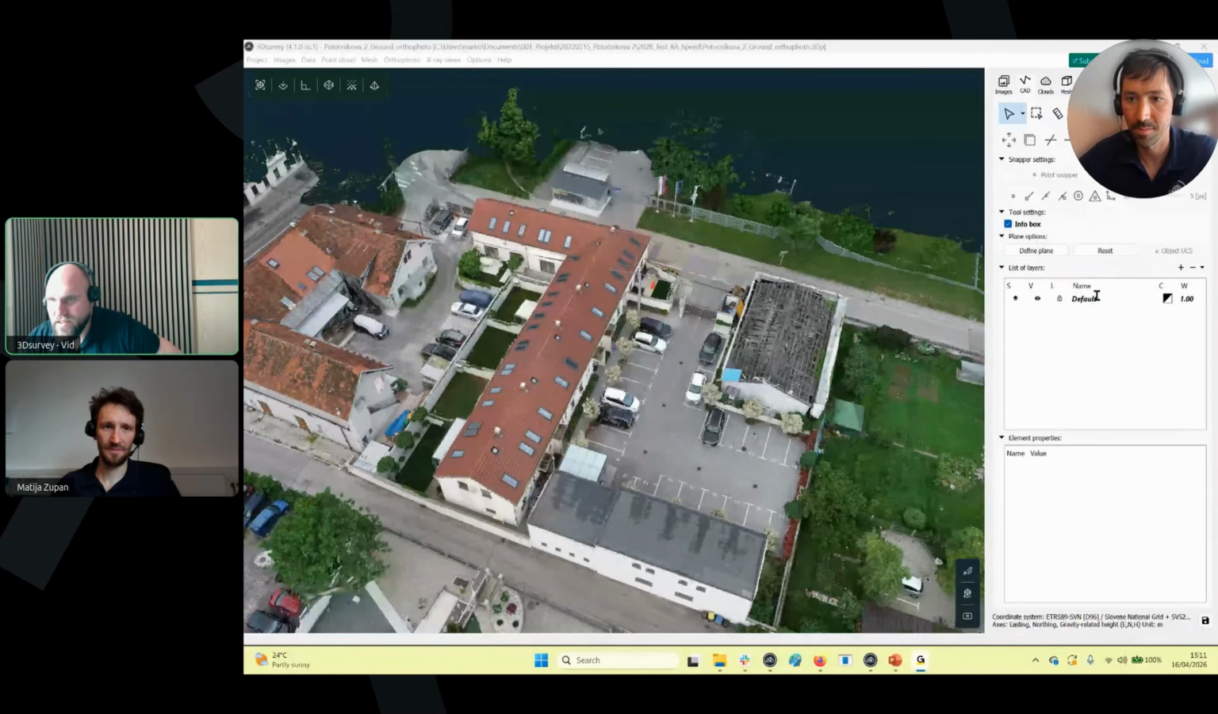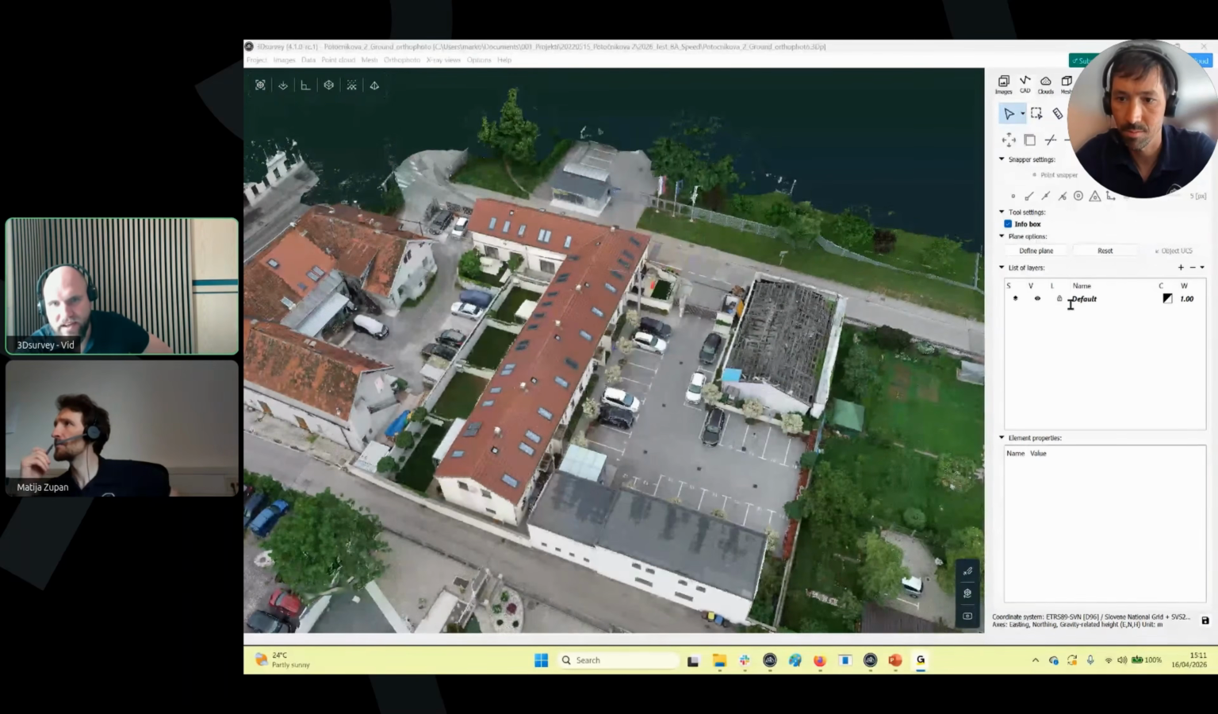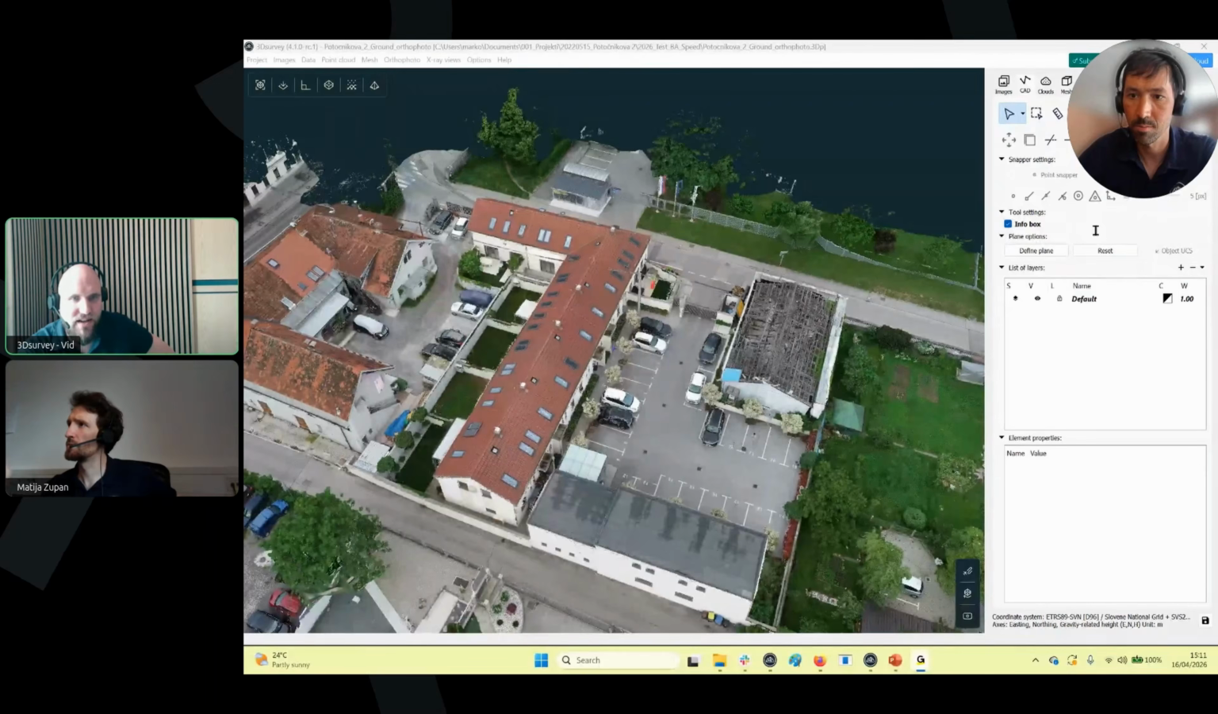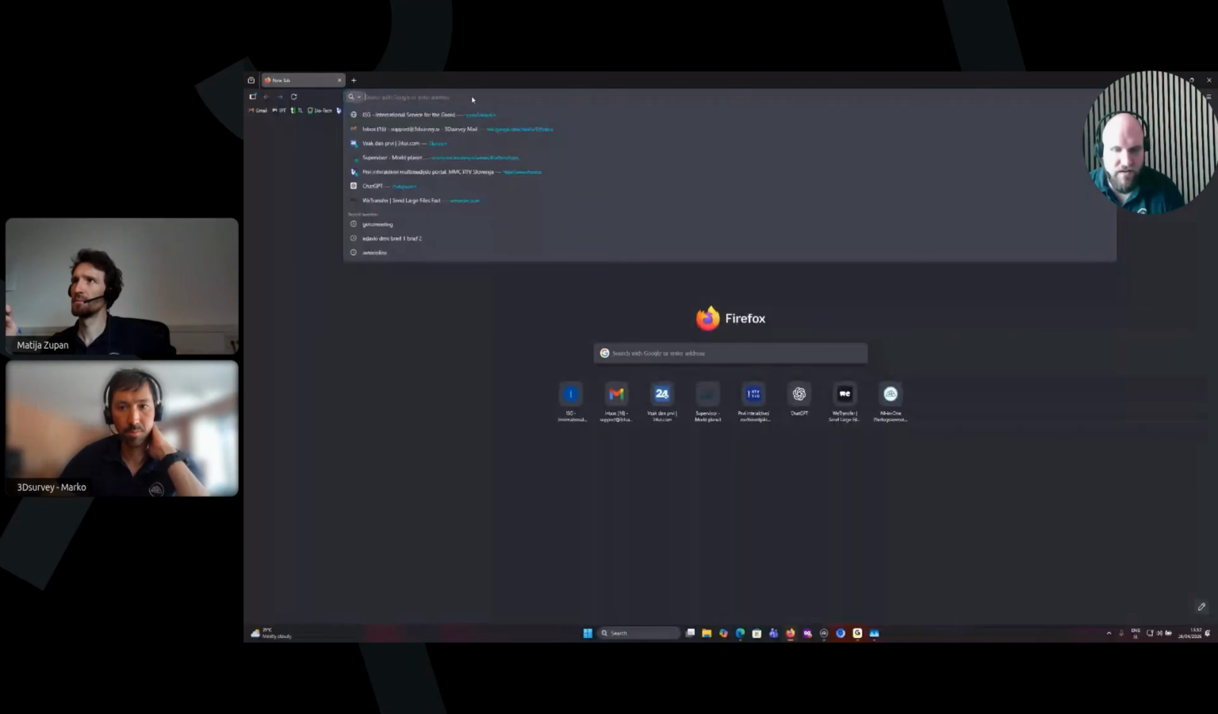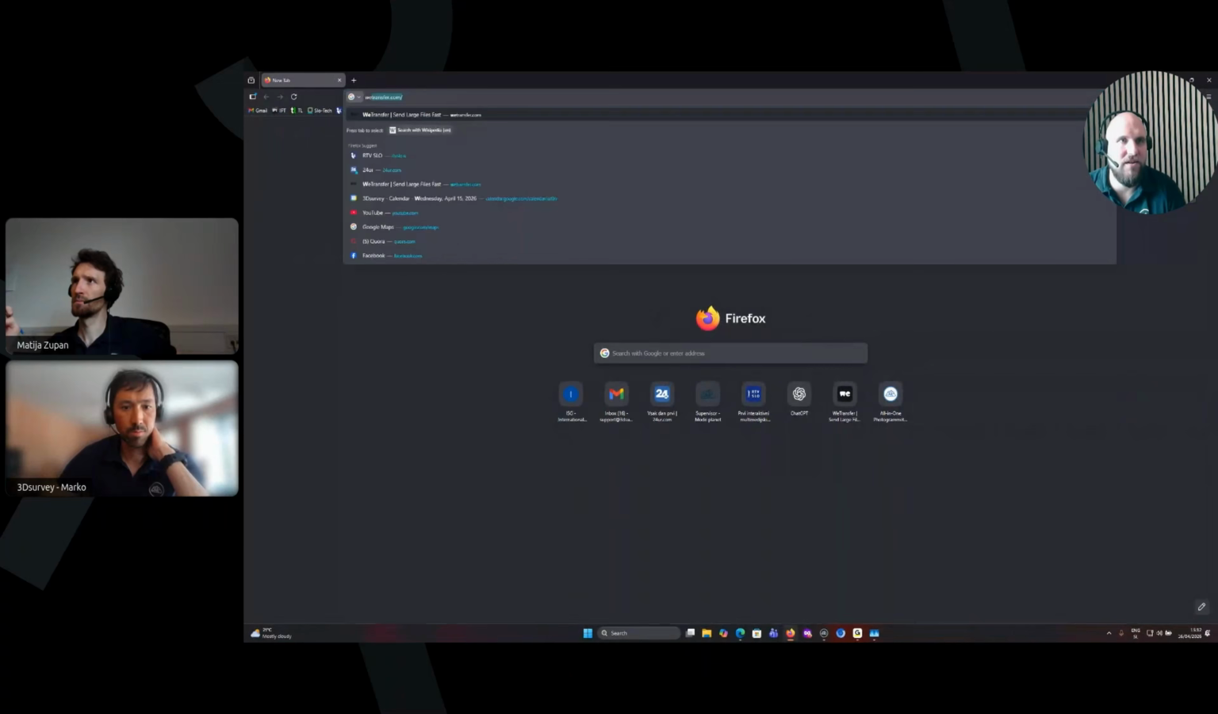Elias is asking how to import a 3D point cloud from 3Dsurvey to AutoCAD or Bricscad. Bricscad is easy. You just save the point cloud as an LAS, and then Bricscad will allow you to import this LAS. For importing the point cloud from 3Dsurvey to AutoCAD, the solution is slightly longer. I'll just go ahead and start screen sharing. We have a webinar on this subject on our website.